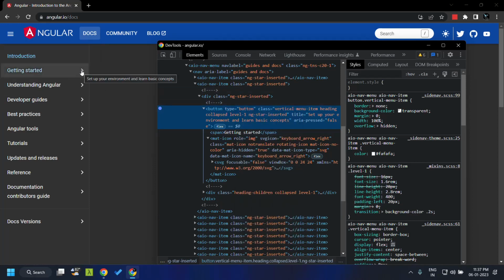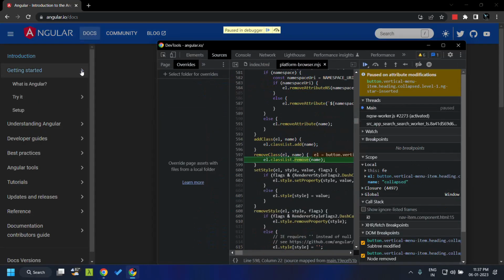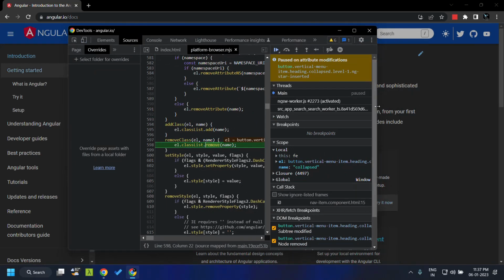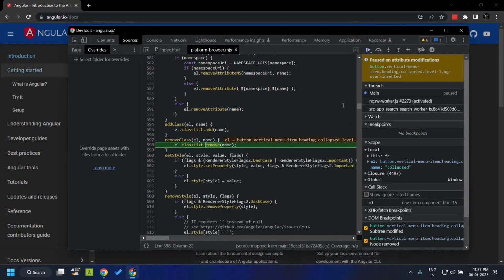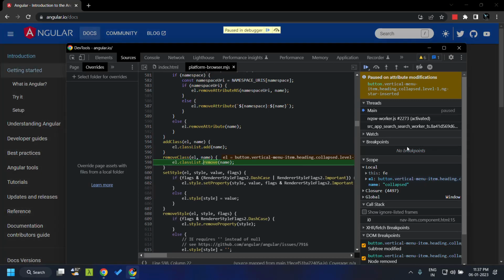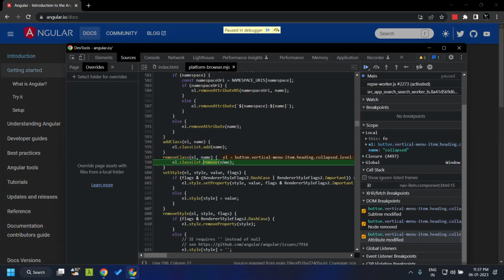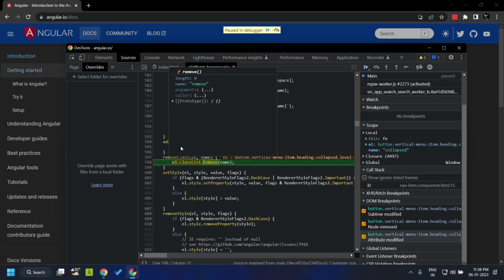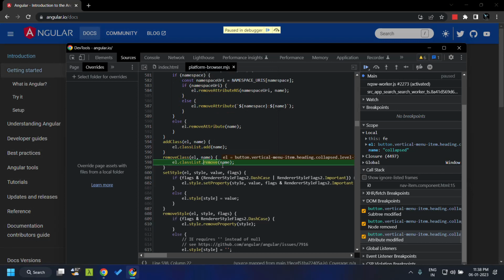In this scenario, we can enable all the three options, and let us click on the particular button. Now you can see that when I clicked on that button that is getting started, immediately the execution was paused on a certain line. What happened is that the line within the script which is actually causing the expanding and collapsing of that particular accordion has been reached. This is the particular line of code, and when it reaches that line of code, the execution is paused.